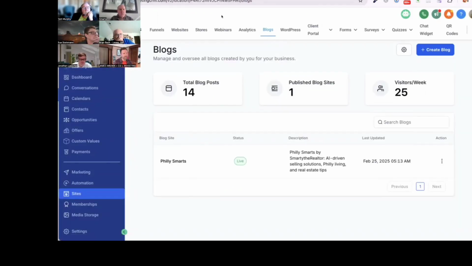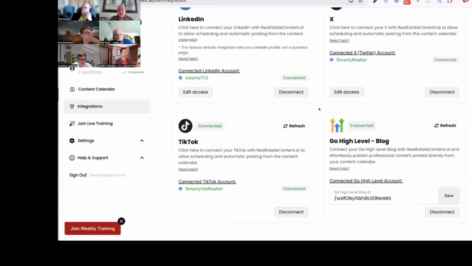What should it look like when successfully connected? Like this, Rob. On my screen, it says connected. And then I have the blog ID here. Okay, I'm in the CRM.